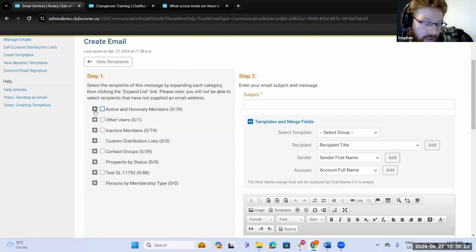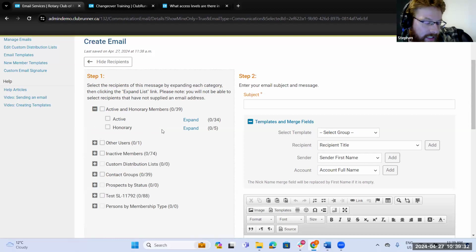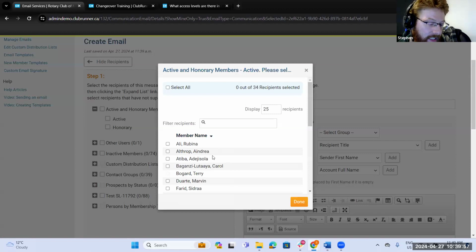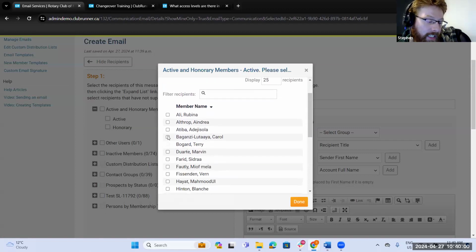You can go further and click the little plus symbol here, and this will bring up subgroups that you would want to email. So you can see it's split up into active and honorary. So if you wanted to just email honorary members, you could select that, or just active, you could also select that. You can go even further if you wanted to email specific members of the club, like say not every active member, but you can click expand here, and you can then select all of the members that you would want to email.